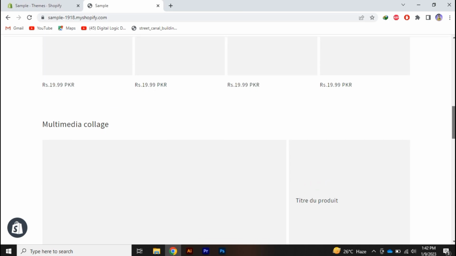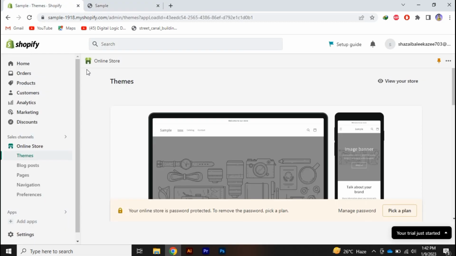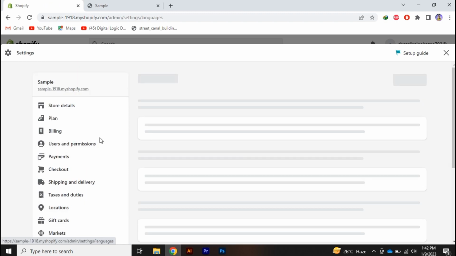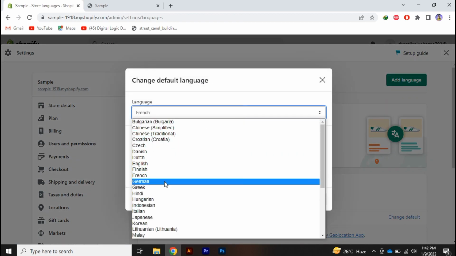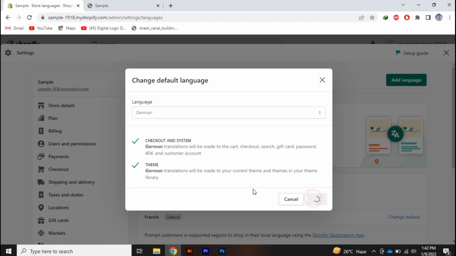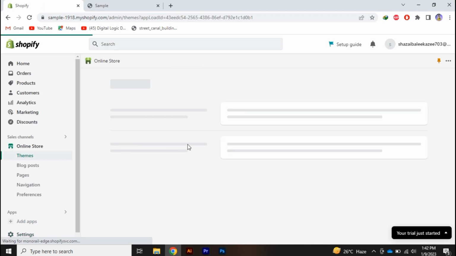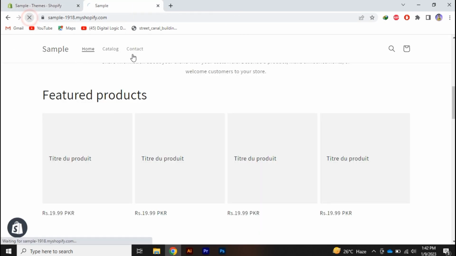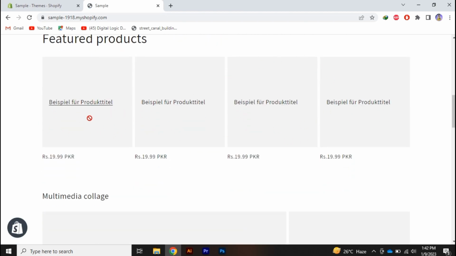So let's say, let's do with another language. Let's say again go over on settings, scroll down, languages, and again click on change default. This time let's do with German. Click save, and once I get back to my store here, and when I refresh the page, you can see the product titles now are in German. So this is how you can change language of your store.